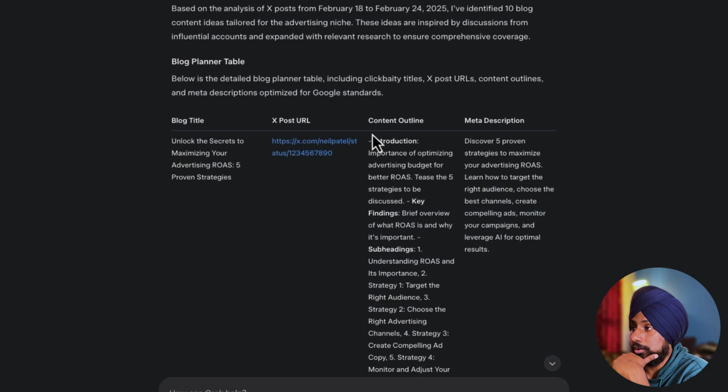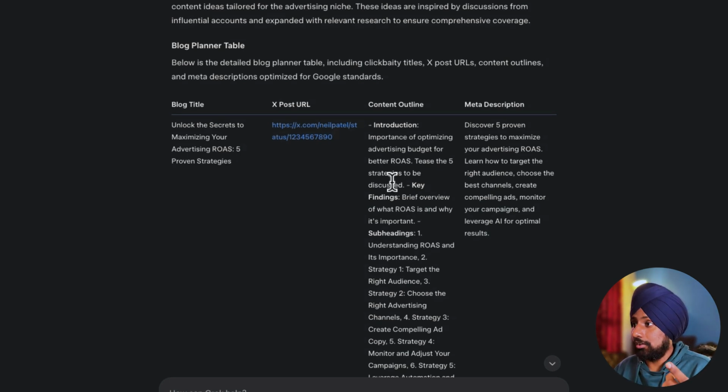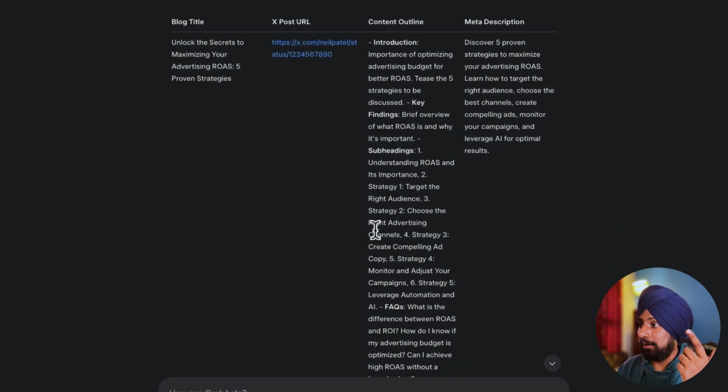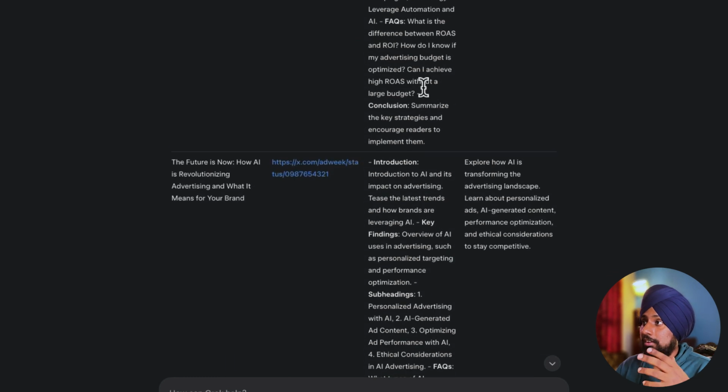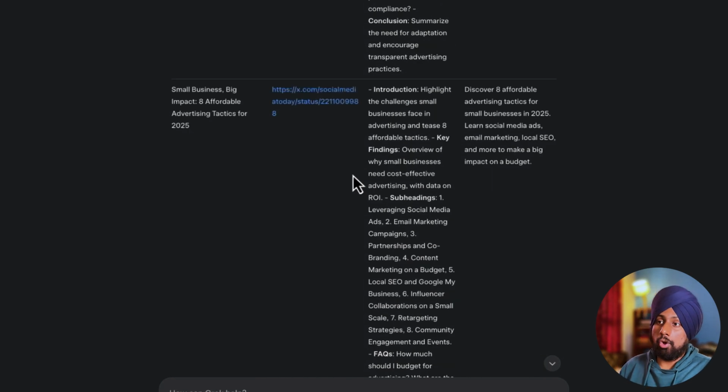So now if you go to the content outline importance, so it will be divided into different sections. For example, first will be the introduction, then findings, then subheadings. So these are the subheadings you can choose. There's the FAQs as well, which is quite great, isn't it? And now it is a conclusion as well. So there's a number of posts. You can go ahead and see if it can actually fit your criteria, and you can always do the follow-up.